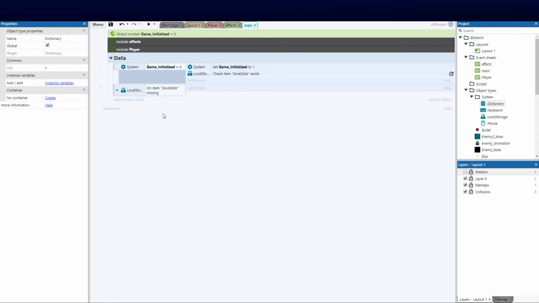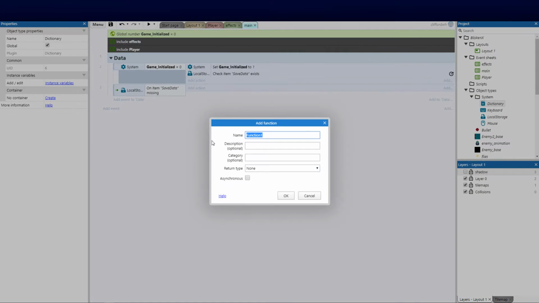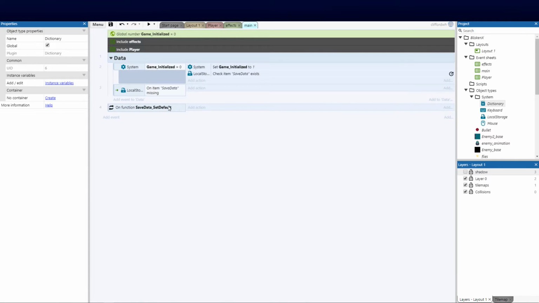Now, before I put the function in here, I need to create the function. So let's right click, let's add a function, and let's call this function save data and set default. Right. Save data, let's keep it all unified. Save data and set default. Fantastic. So that's the function we're going to be calling.